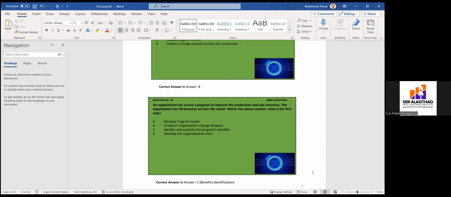You don't need to remember what is the actual output and input. You just have to know the linkage between the formulation phase activities, planning phase activities, and ultimately the delivery phase activities: how one output becomes the input for the next step and gives me the output. Continuing with this question, within the above context, you have to do something in the formulation phase. So it means you have to do benefit identification and make a benefit register.